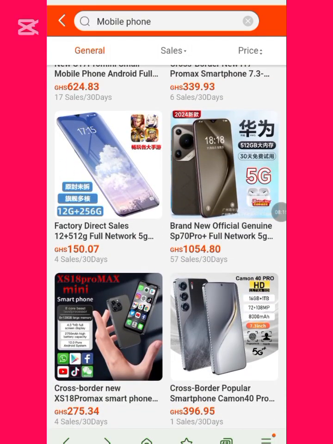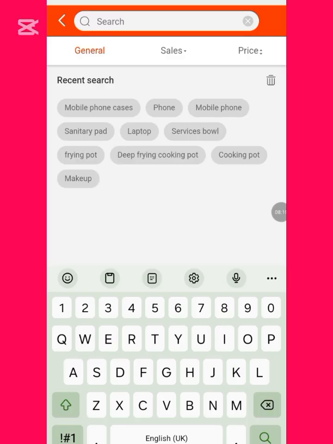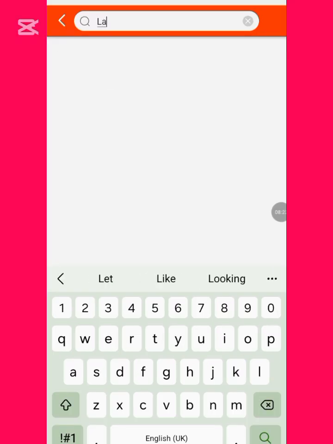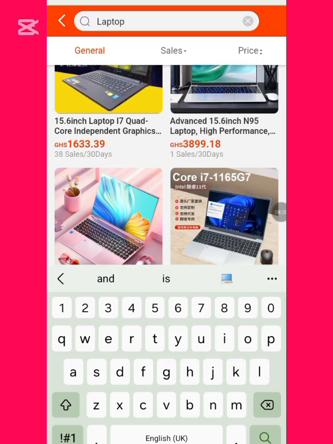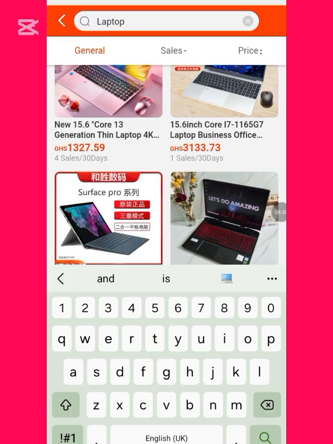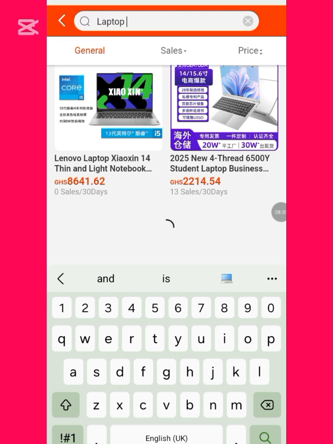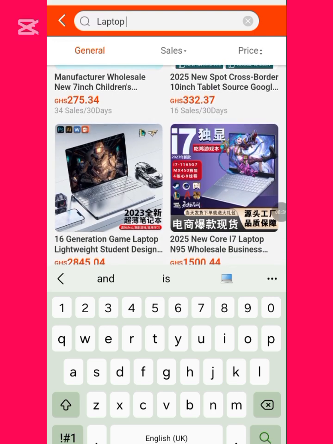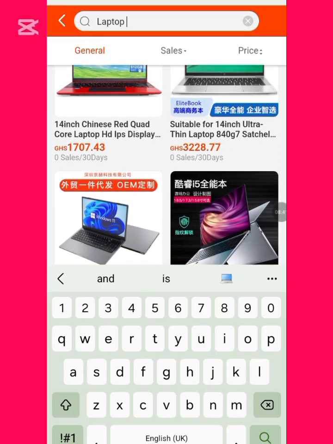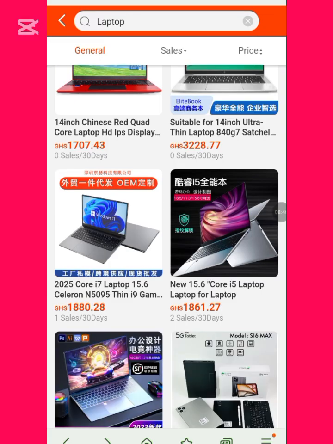I'm just giving you a tip of it. Look at laptop. If you want a laptop, you come here. So laptop, you have 1,000 something, 300 cedi. Sorry, 3,000. You have 800. And don't think that it's never true. All these things are real. So any kind of things that you're looking for to import from China, here is the source.